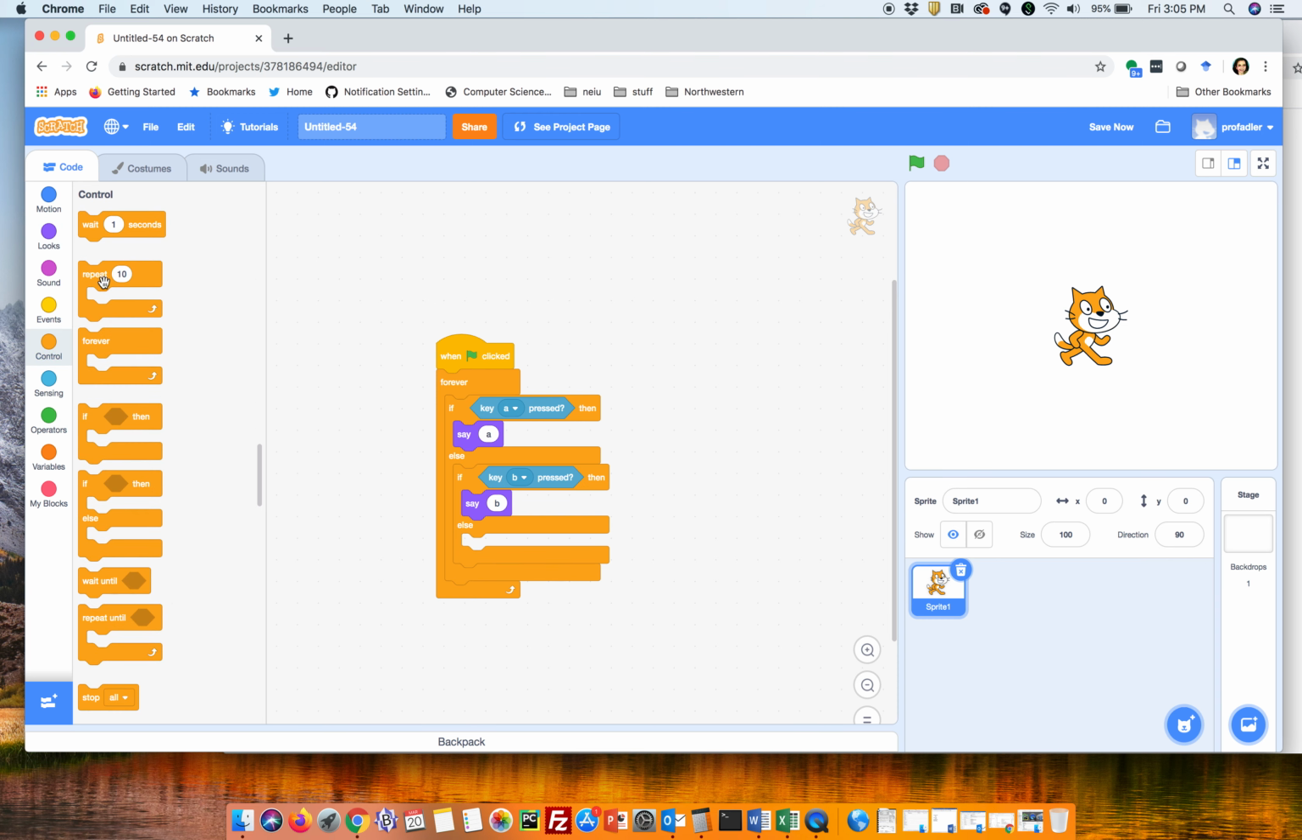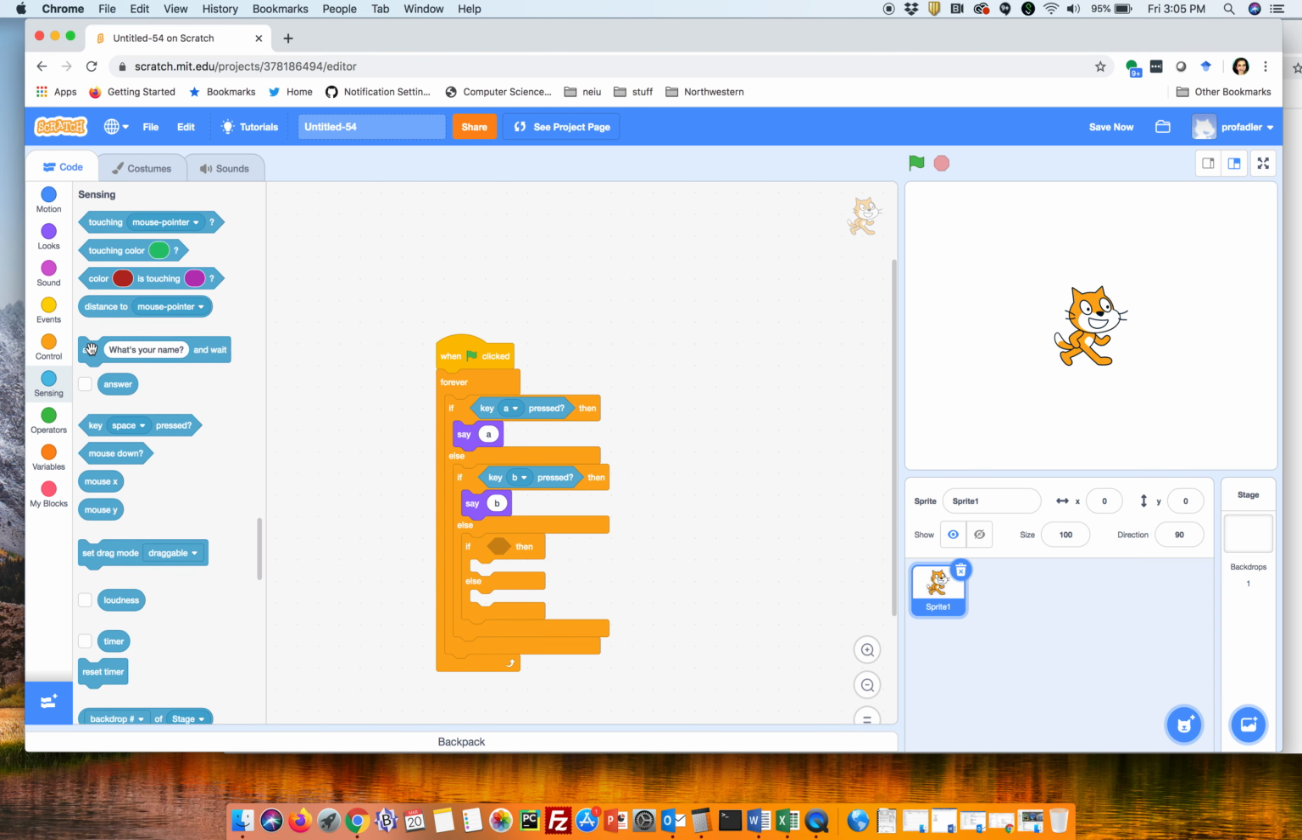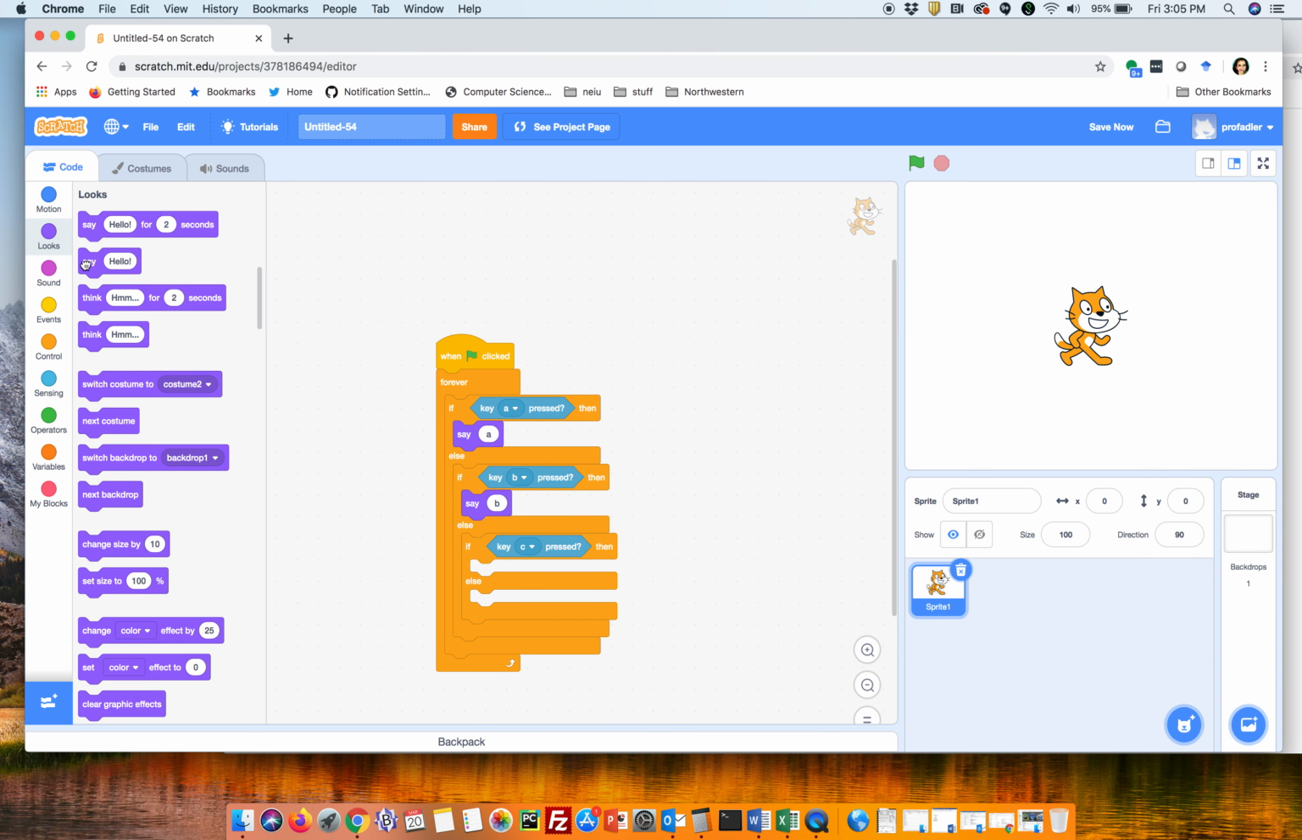I'm going to go to C. Otherwise, if C is pressed, say C. Now I'm going to stop. Don't worry, I'm not going to go through all the alphabet. Otherwise, what am I going to say? That's all the letters I know.